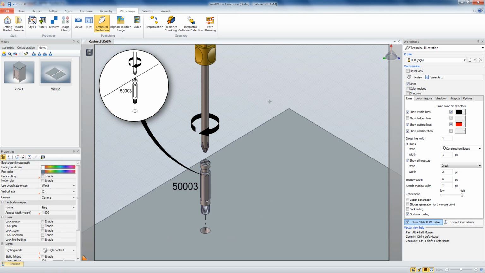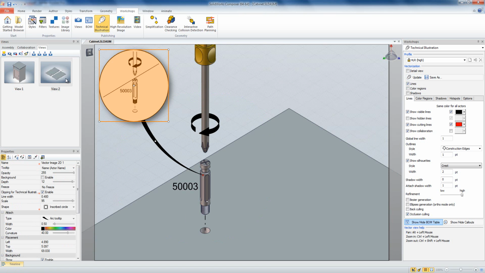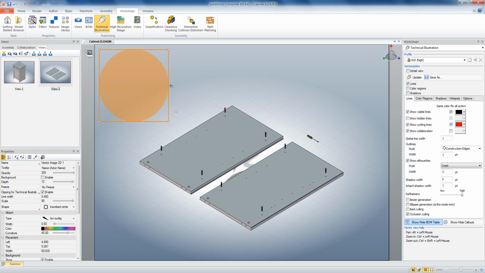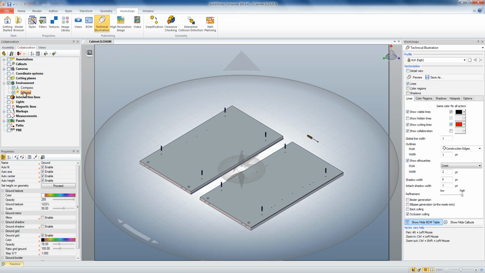Okay, so that's looking pretty nice now. We'll go back to our view 2, how it was originally. And I've got the detail view panel still selected, so let's select it again.